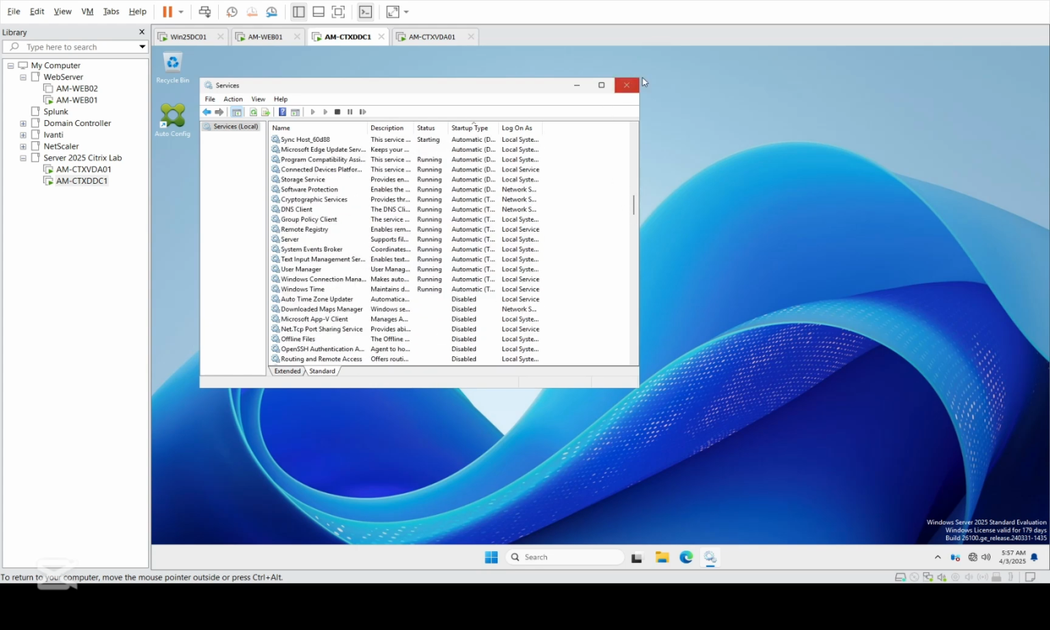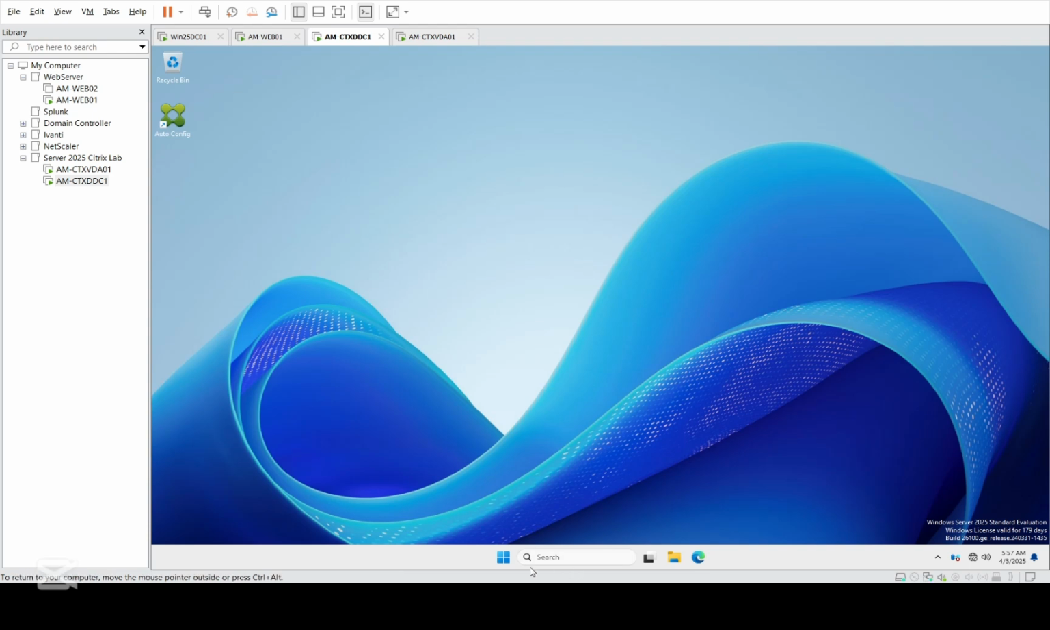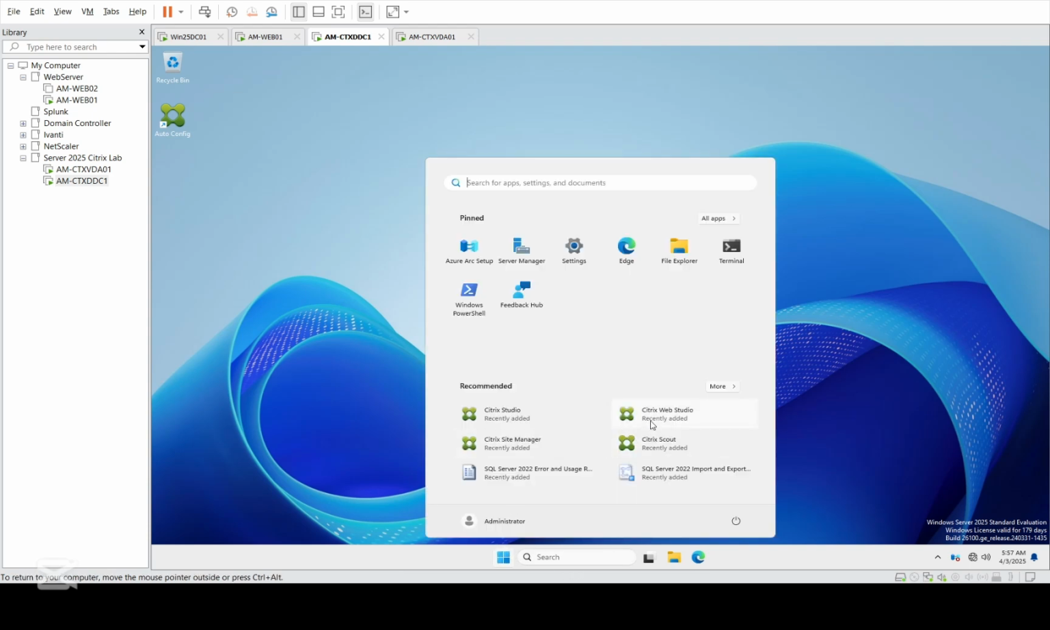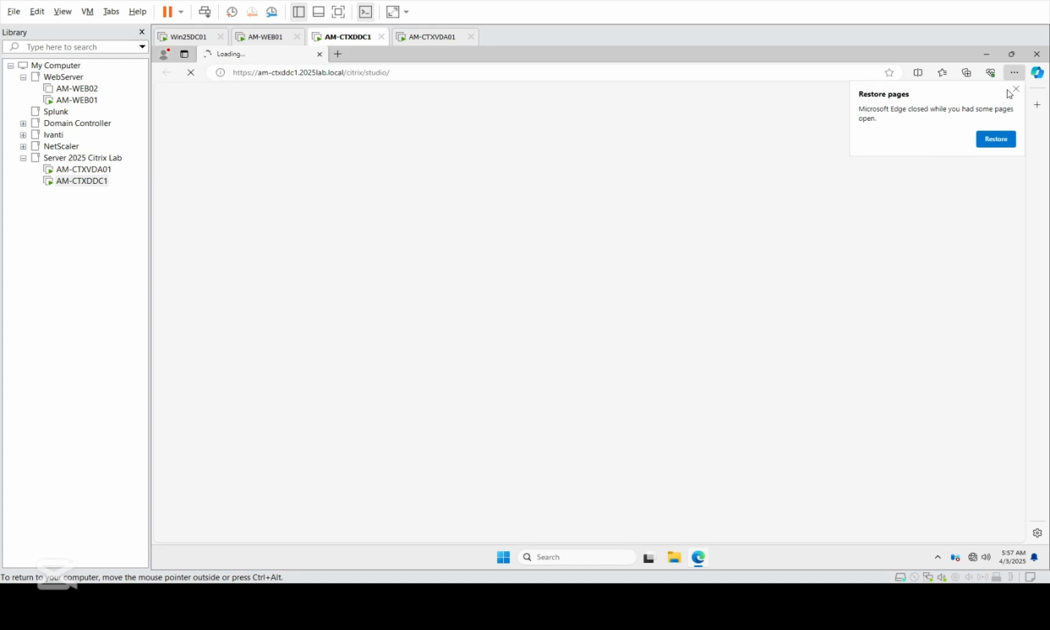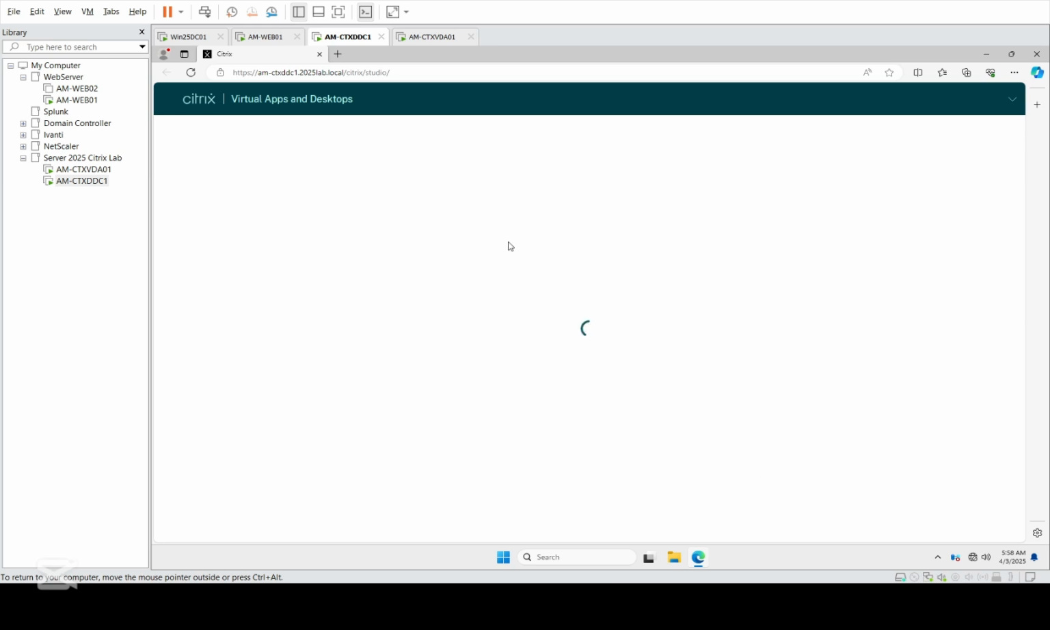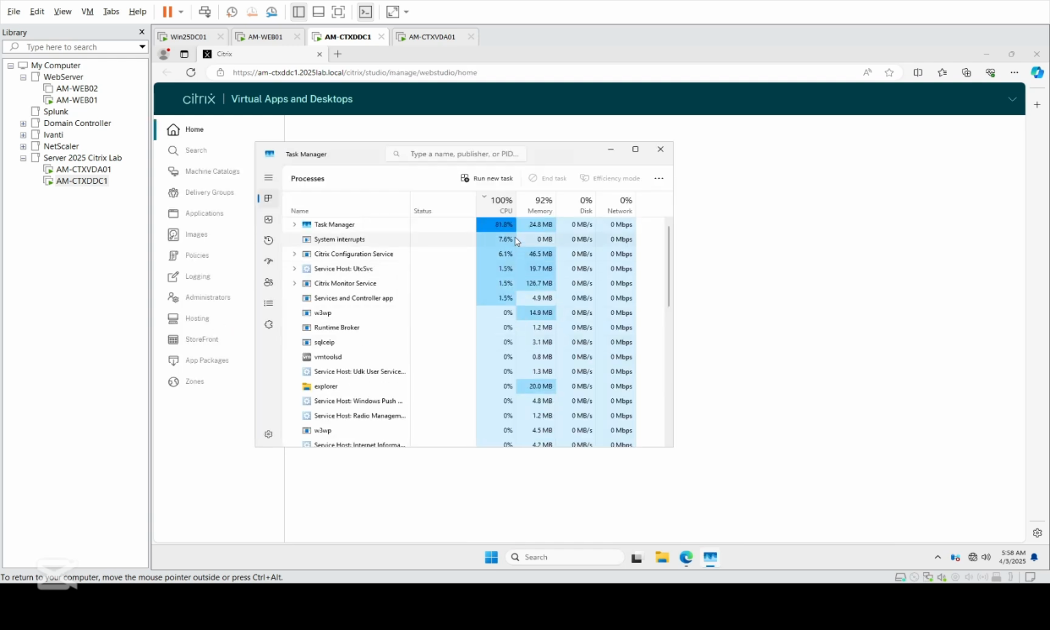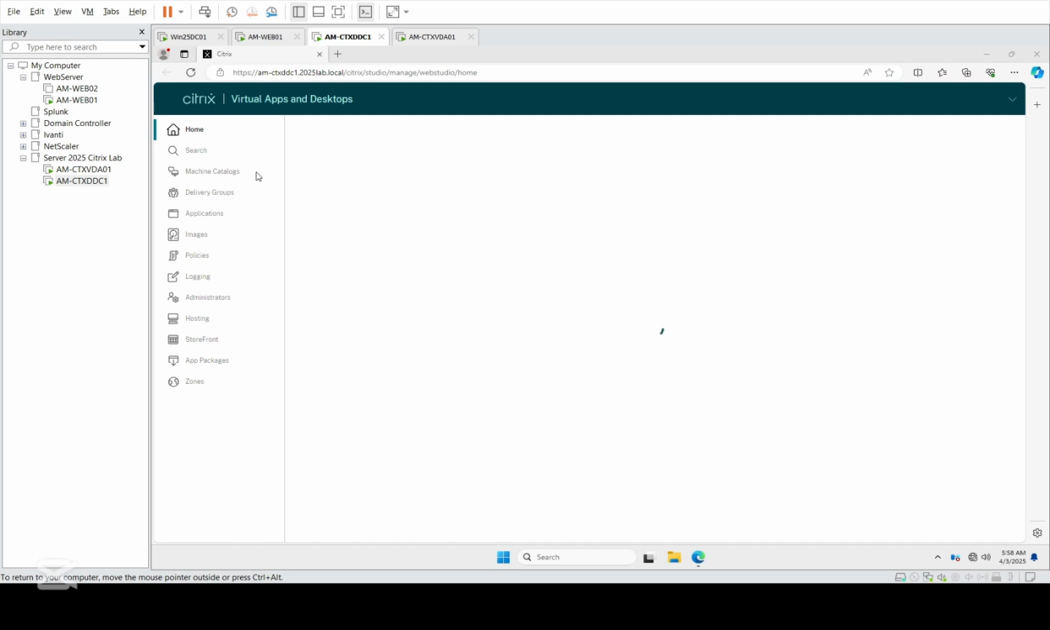None of the Citrix services is stopped. It's running now. So we go and run our Web Studio console now. See, CPU has gone down, so we have some resources to execute our request.